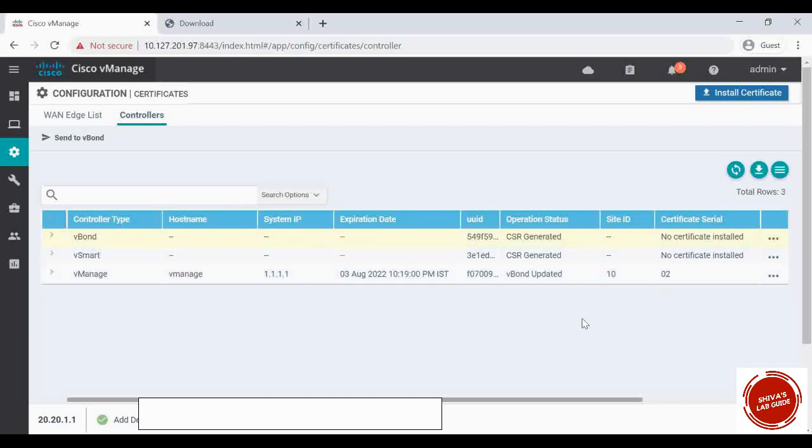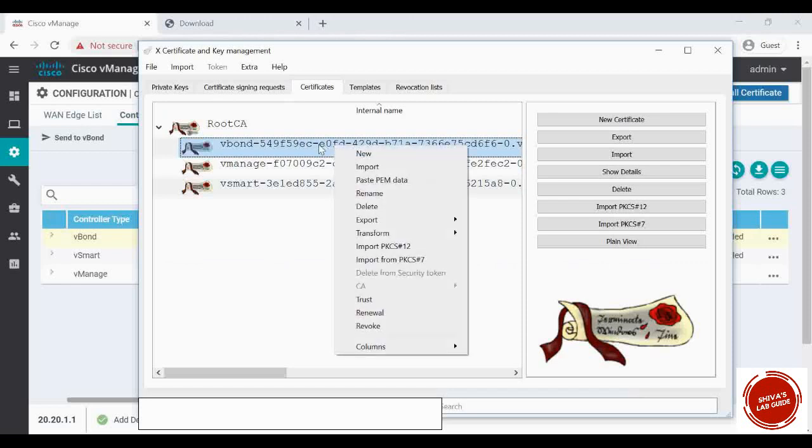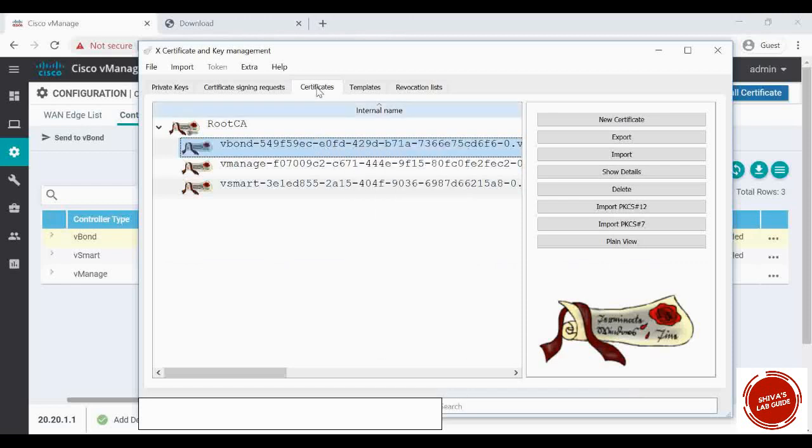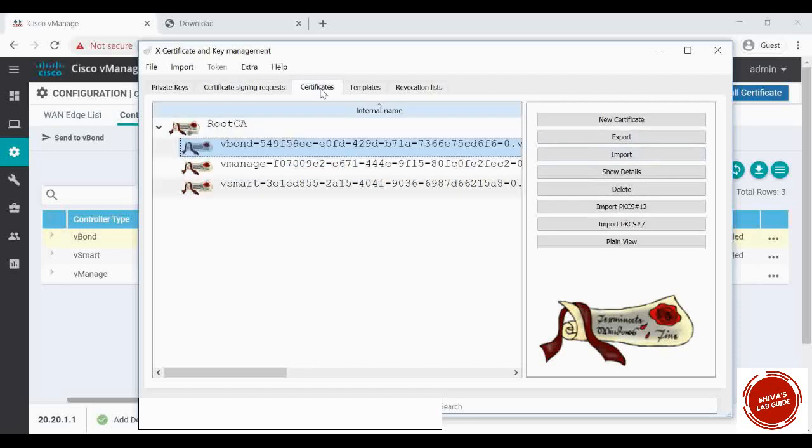You have to go to XCA, and so for vBond, you can just do the right click, and don't forget you always select the certificate option. I've seen some people clicking the certificate, and here they click right click and then give export, and this is not the actual certificate. If you install in the vManage, it won't work. You have to always click on certificate.